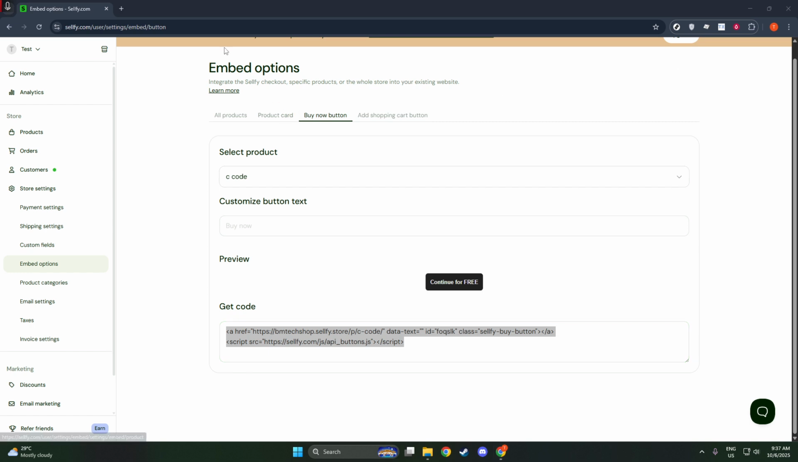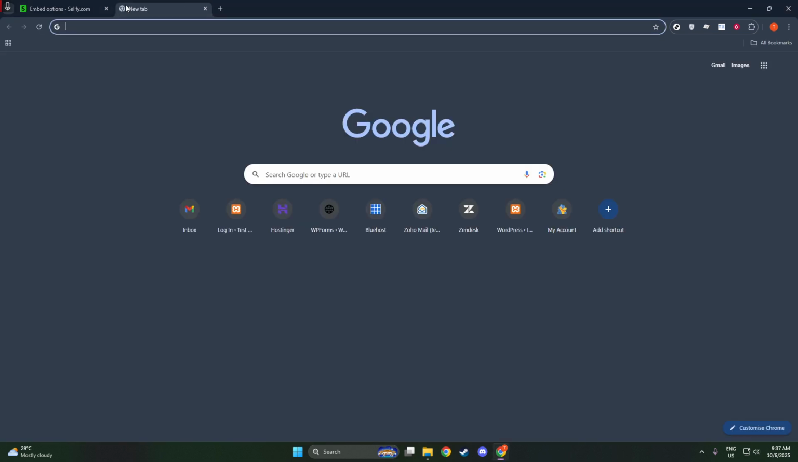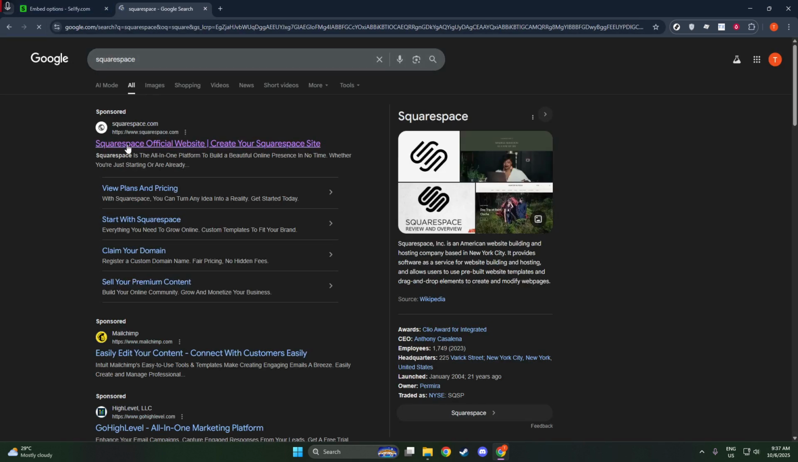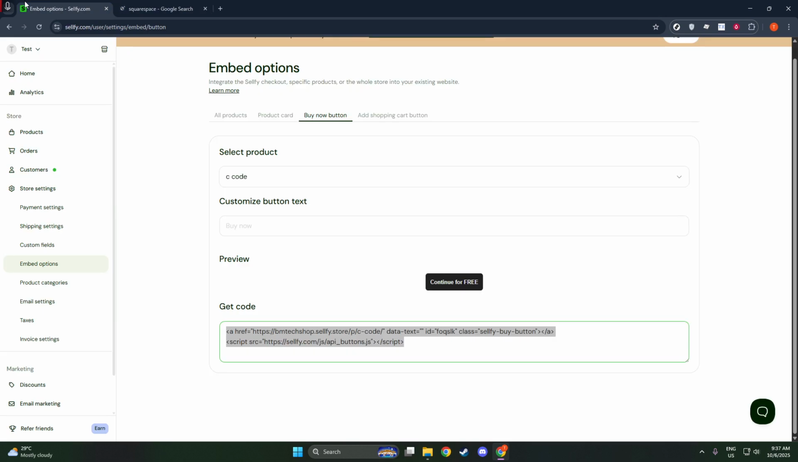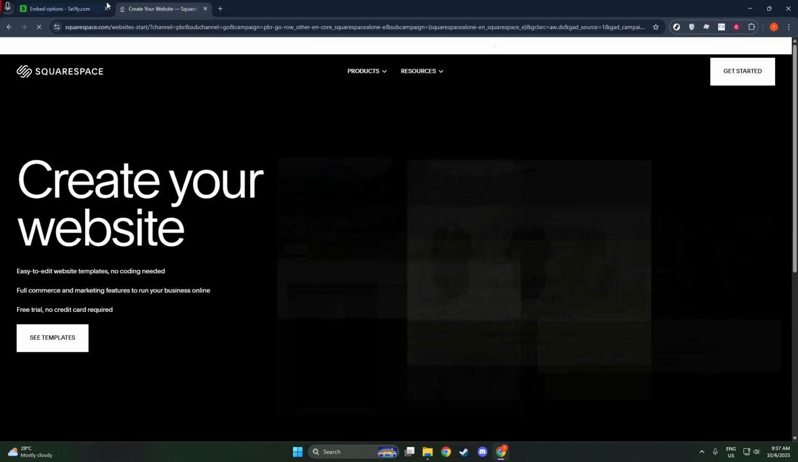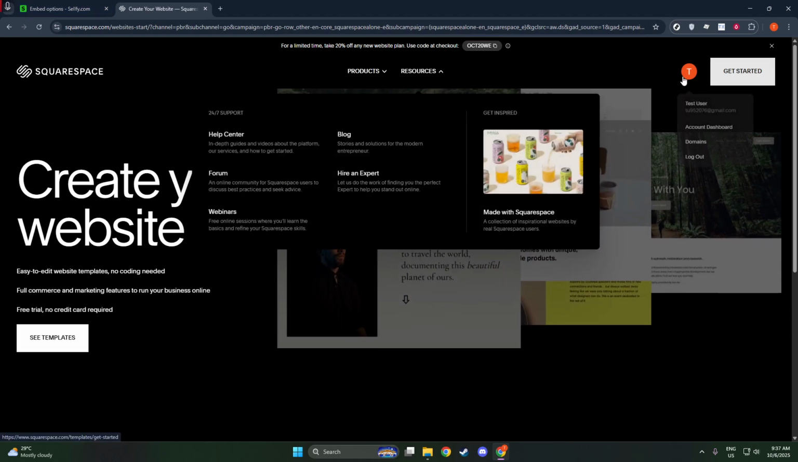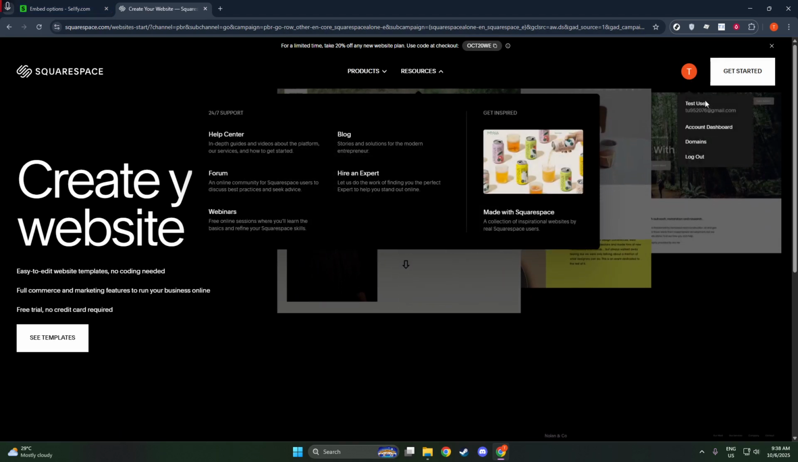Once you've selected your product, you have the opportunity to customize the button text and appearance to match your site's aesthetic. This can include changing the size, color, or wording of the button. Customization is key to maintaining a cohesive look and feel on your site.